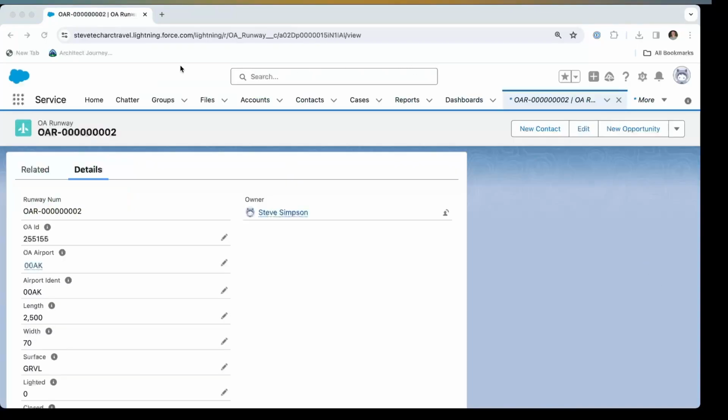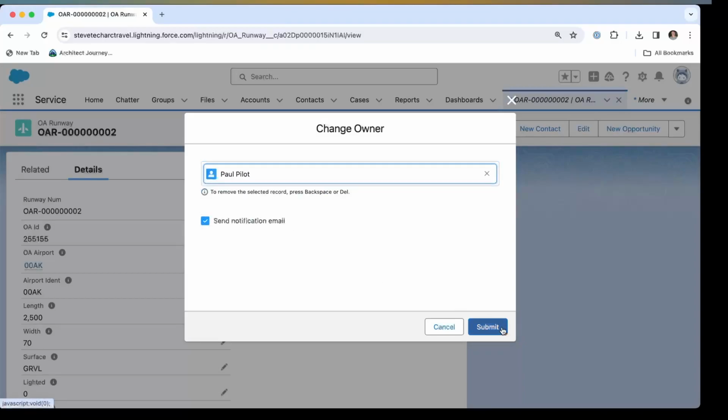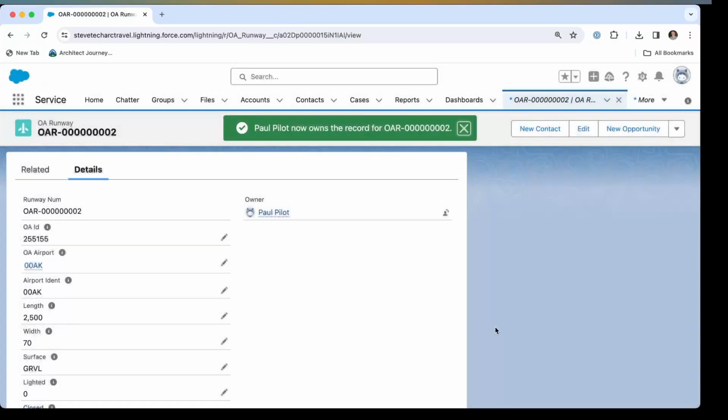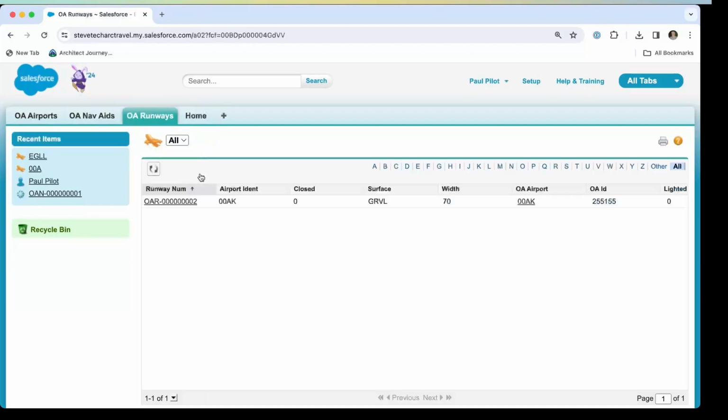Now I'm back in as sysadmin. I'm on a particular runway, and I change the owner to Paul, the pilot. So I'm going to go submit. So now Paul, the pilot, now owns this record. And now I'm logged in as Paul, the pilot. I go to runways, go, and now I see a single record that is owned by Paul, the pilot. So because Paul has become owner, he is now able to see this runway.